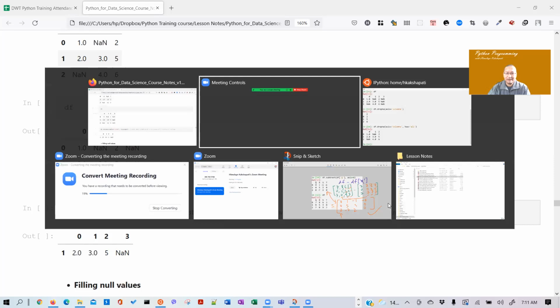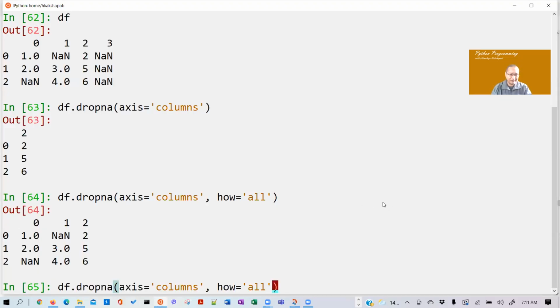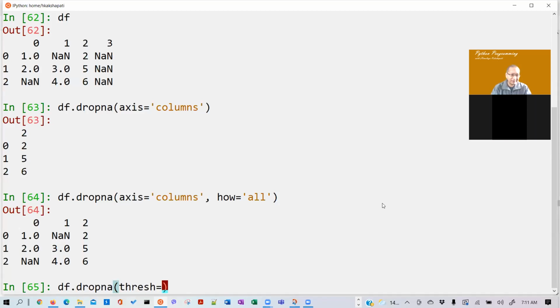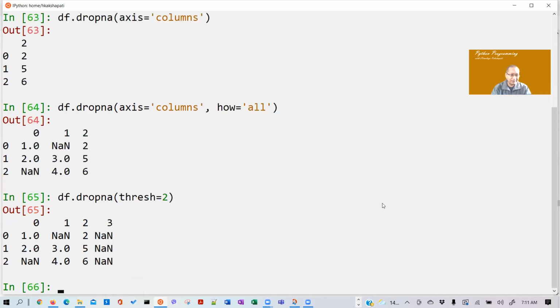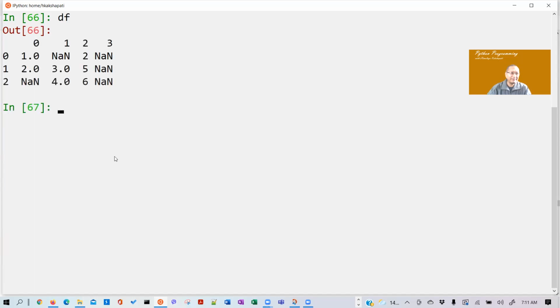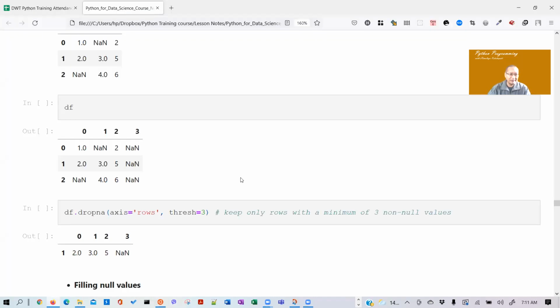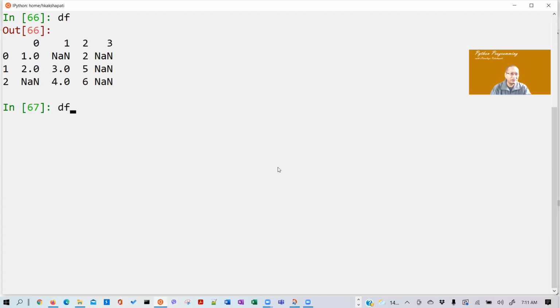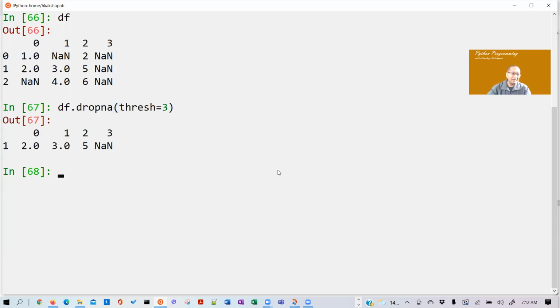There's something called thresh. So if I do dropna and then thresh is equal to, let's say, 3. This is my df, the df sum. So first, threshold 3.